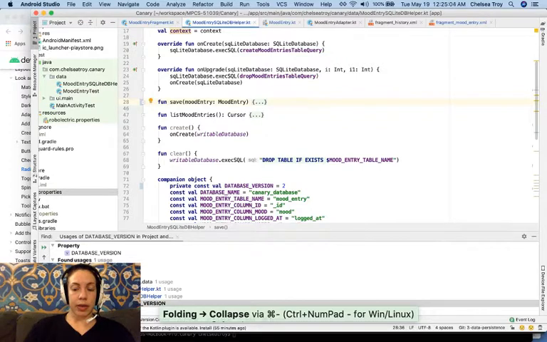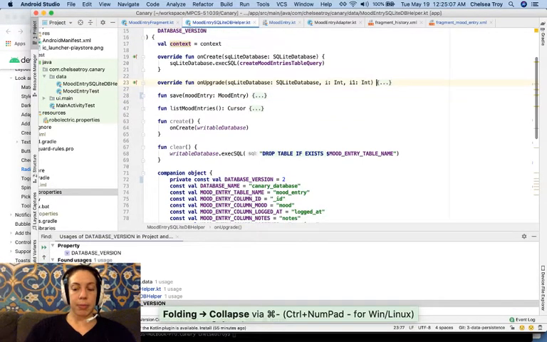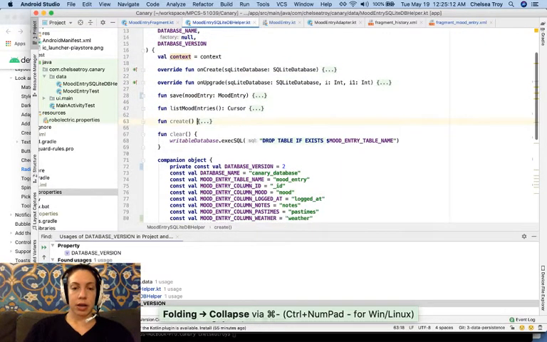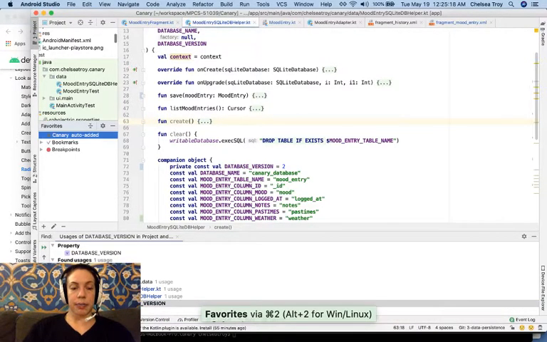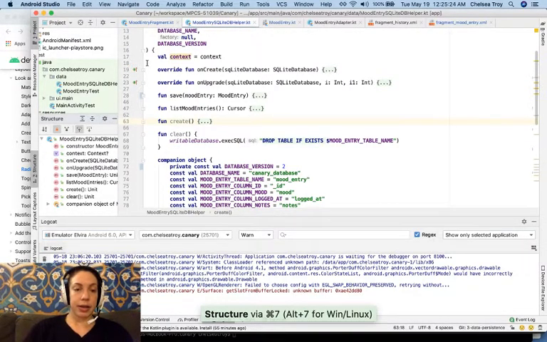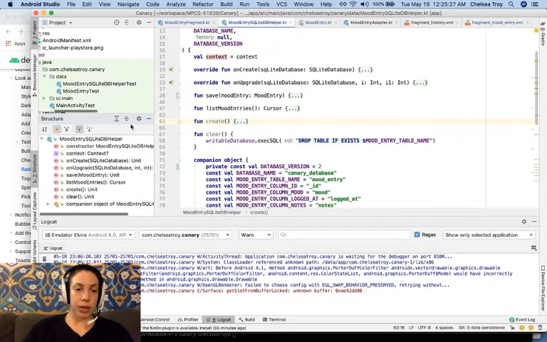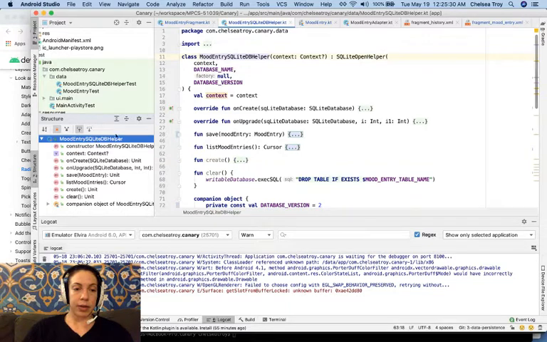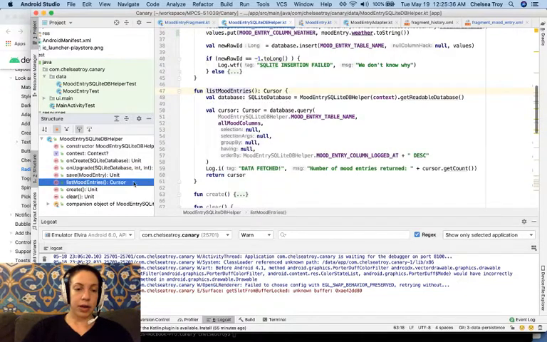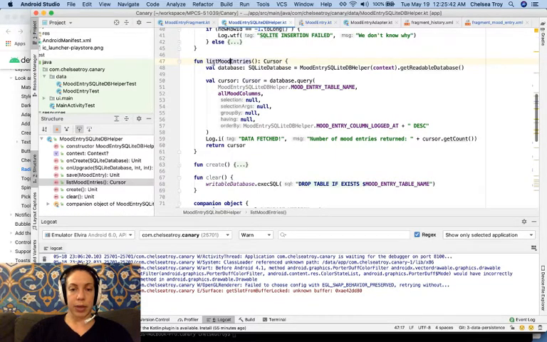Let me just look at all the methods in this class real quick. So I'm hitting Command minus to collapse each of these methods. I want to get a quick look at what's going on here. Another way to do this would be to come over to your menus, and Command 7 gives us our structure menu. So I can look at the MoodEntry SQLite database helper, and I can see what the methods are. So great. We have onCreate, onUpgrade, save, and list the mood entries. List the mood entries sounds like the one where we get the data back out, right? So here's list mood entries.